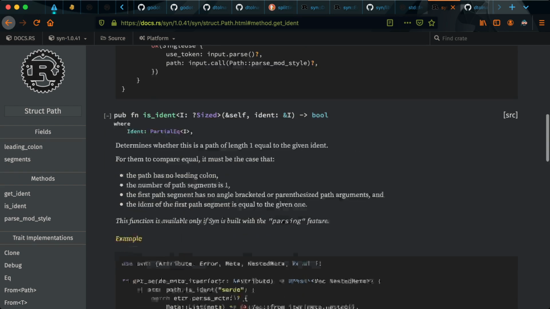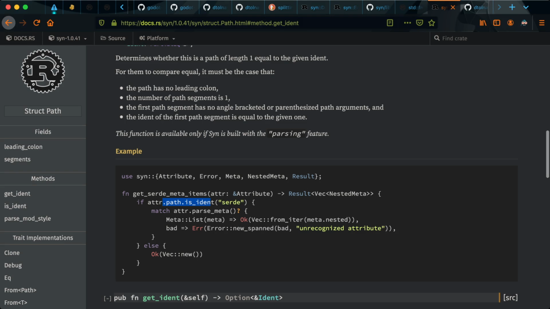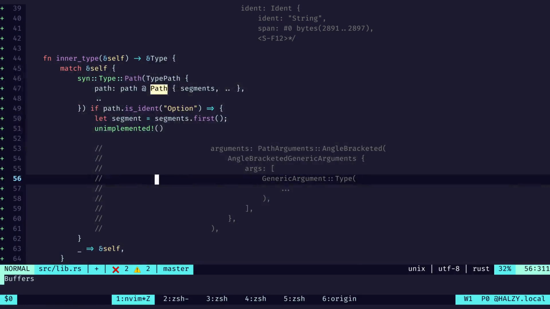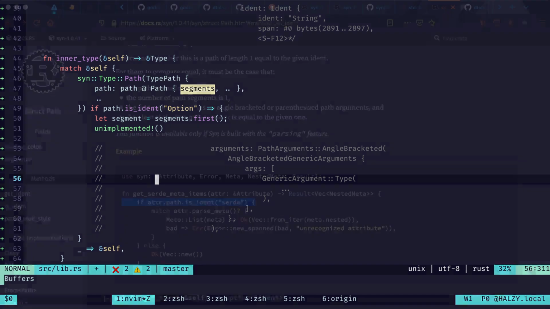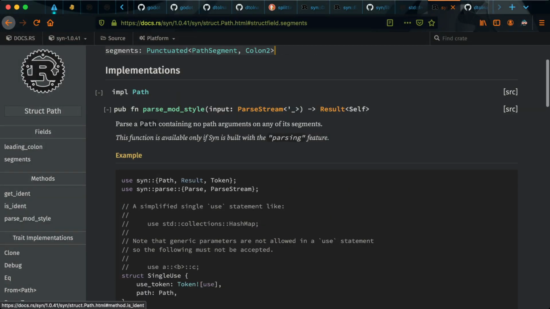So is ident. Get meta items. If attribute path is ident. I see. So in this case, you'd be looking to see if an attribute was on an element itself, and then if that path was that. Yeah, I think we have to look at the segments. So let's look at the segments.